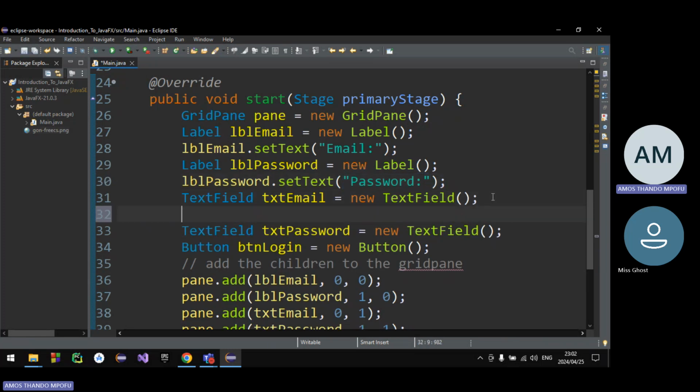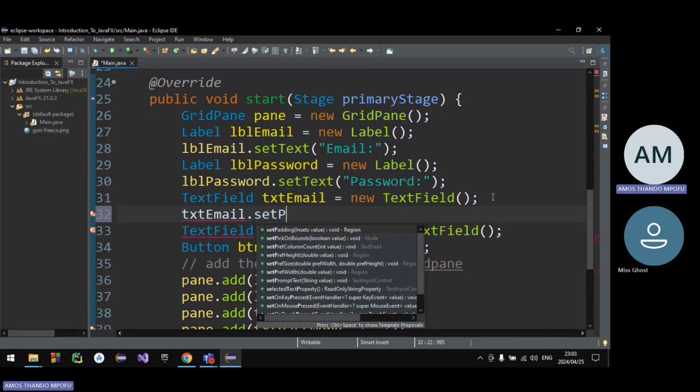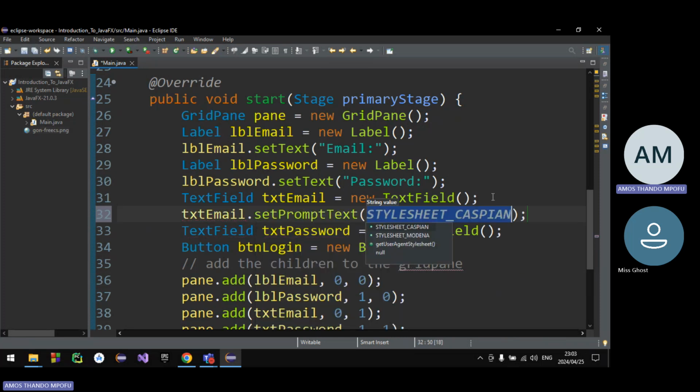And then the text field, we can create what we call a prompt text. So set prompt text. Prompt text means that it's grayed out. You can overwrite it. So it's just text that helps the user know what they should enter. So I'm just gonna say enter your... let me say enter your password.